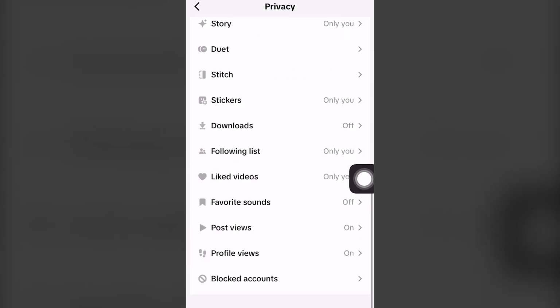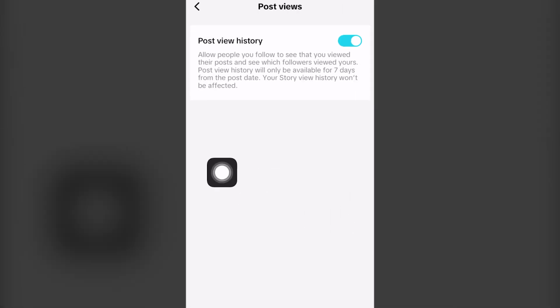And once you've loaded on the bottom screen of TikTok, you want to click the third to last option, which is under favorite sounds and above profile views, which says post views. And as we can see, it's currently turned on because it's checked or enabled, color blue. And if you want to click off, as you can see, it's now color white or gray, or we basically just disabled it.